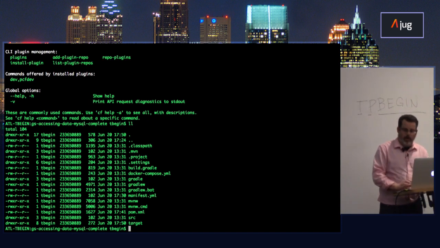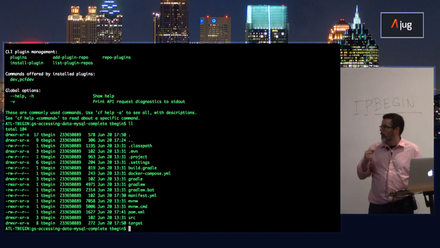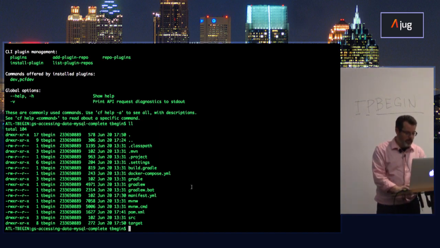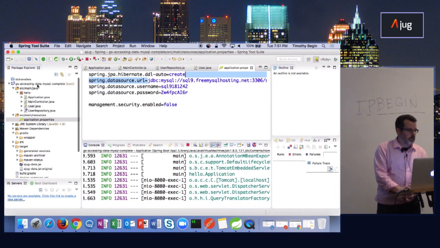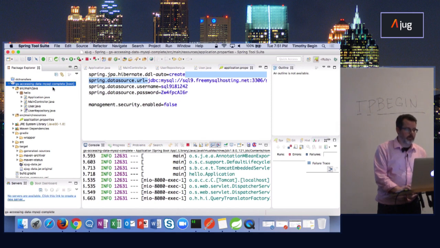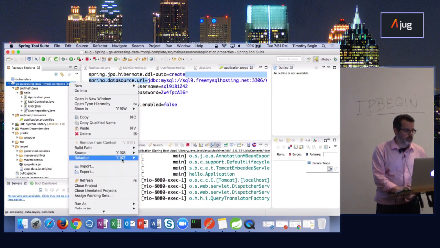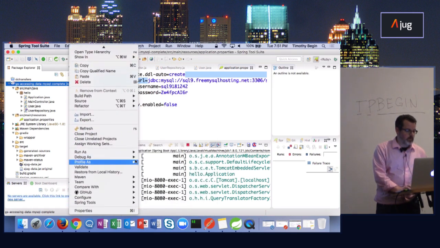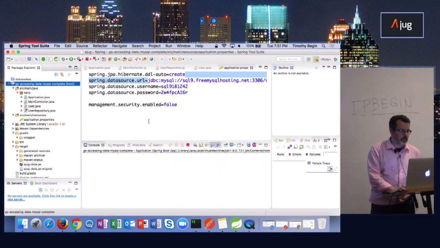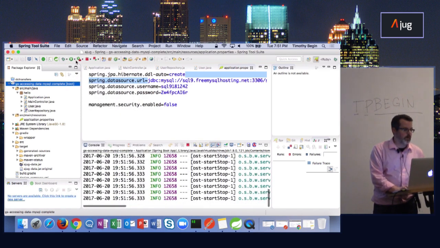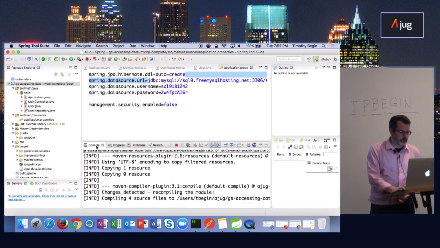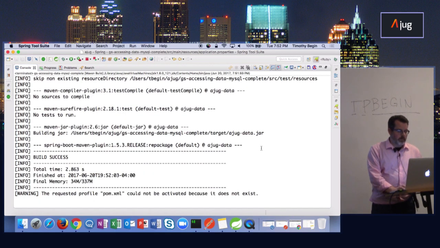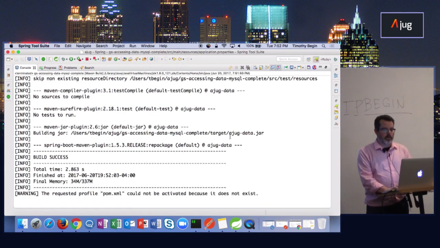So the push, there's a push command, and this push command is what you use to take the output of your application. So when I ran this, I'm at the command line in the application for the accessing data MySQL complete. So if I were to run this, sorry, I want to actually run it. Okay, I just built my jar, this ajugdata.jar.